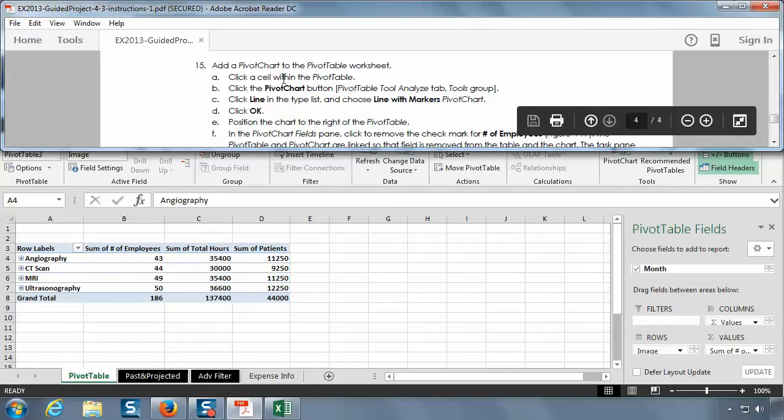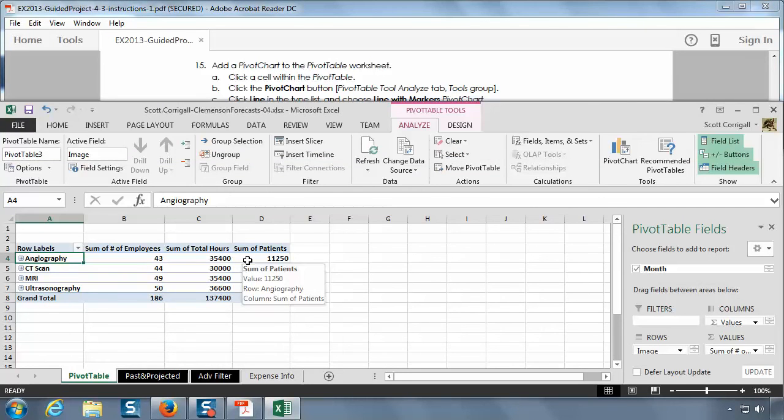I'm going to click anywhere within the pivot table, and you can tell right away that you're in the pivot table because the pivot table pane will be open here. And I'm going to click the pivot chart button. Here's our pivot table tools. We want the Analyze tab, Tools group, which is over here. We're going to click the Pivot Chart button.